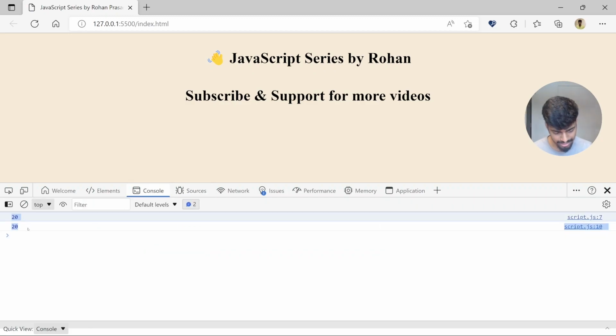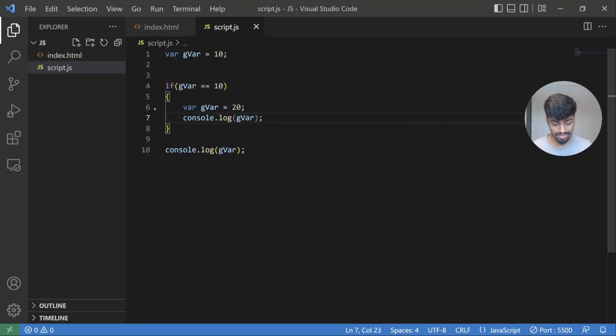I see 20 and 20, that is coming from line number 7 and line number 10. Just see a weird thing here now. If we declared it outside a function, it is a global variable. So this is a global variable now. You can again declare it in JavaScript like this.